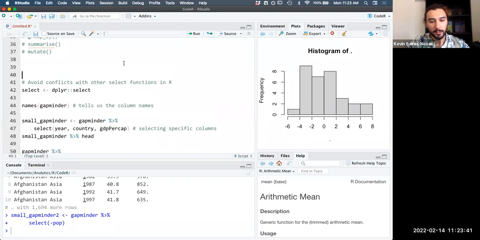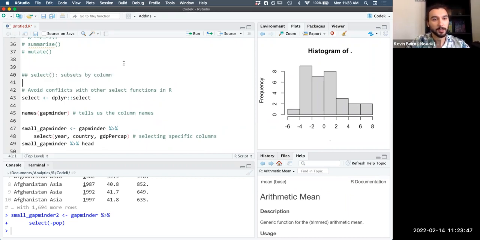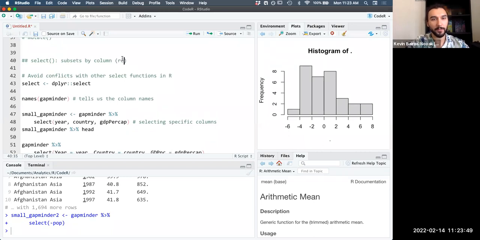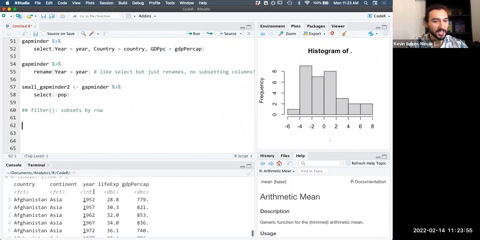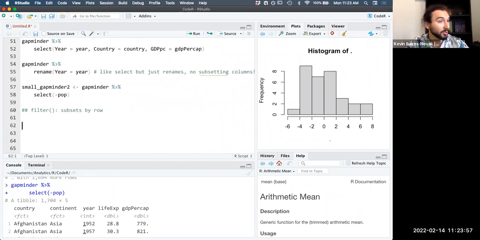Select subsets by column. And you can rename them. So filter, we're going to be, instead of subsetting certain rows, we're going to subset certain columns. Instead of subsetting certain columns, we're going to subset certain rows. Sorry, getting confusing now. And there will be a challenge question coming up. So if you're bored, we will get you doing something cool.